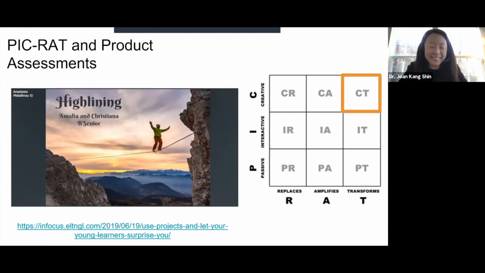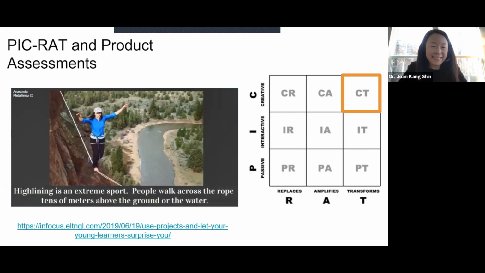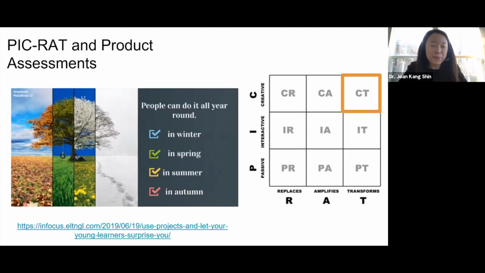Highlining by Amalia and Cristiana. Highlining is an extreme sport. People walk across a rope tens of meters above the ground or the water. People can do it all year round. In winter, in spring, in summer, or in autumn.